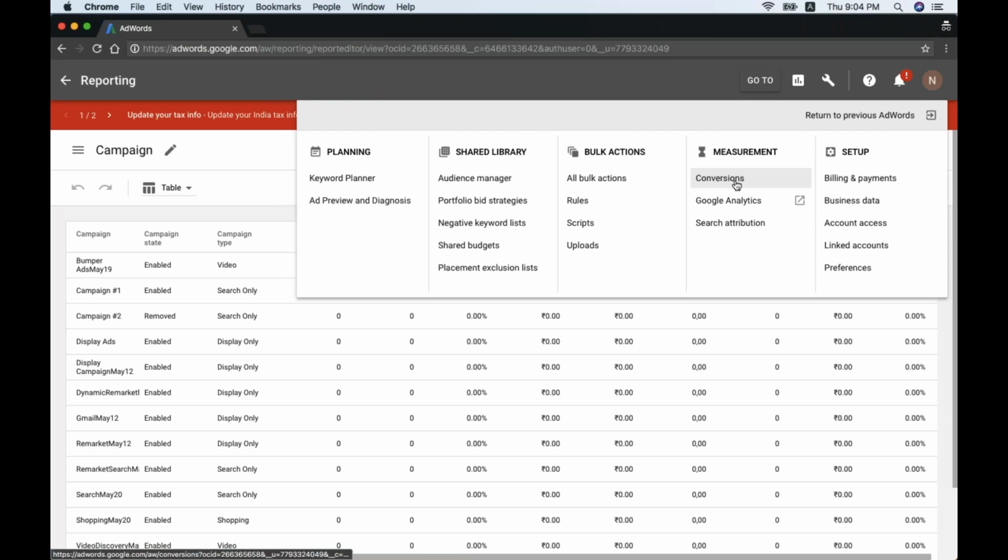Under measurement, we're going to talk about conversions, which we spoke about, conversion tracking, all of those things, how that happens. We'll also talk about Google Analytics a little bit, how you can connect it to AdWords and then utilize that information. A little bit of billing and payments details as well, how monthly you are getting charged, and all that data is shared out here.